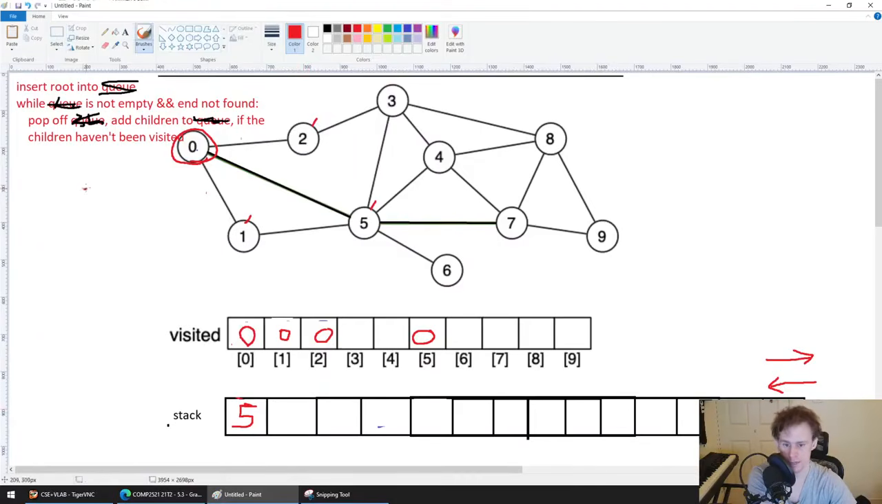Okay, so we pop 2 off the stack. Now 2 has 2 children, which is 0 and 3. 0 we've already explored, but 3 we haven't. So I'm going to now put 3 in my stack. And then put 2 here, like that, because that's where it came from. Then I'm going to pop 3 off my stack. You notice we're always popping off the most recently inserted things. So I pop 3 off my stack.